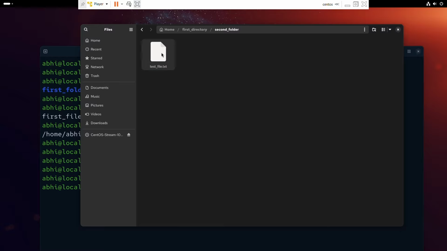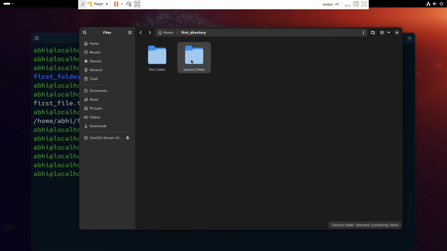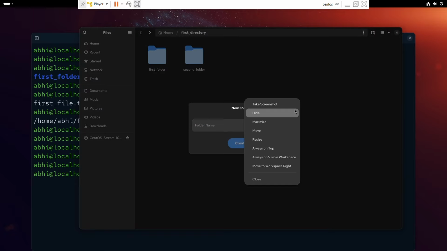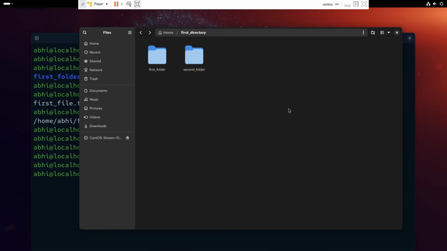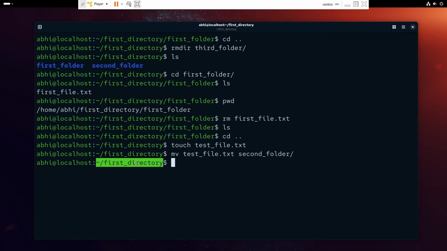Yeah, now what I'll do is I'll just, using my GUI, I'll just create a folder here. I'm sorry, let me do it using the CLI itself. I'm in the first directory. Let me create a file, touch test file2.txt, and I'll just copy this file.